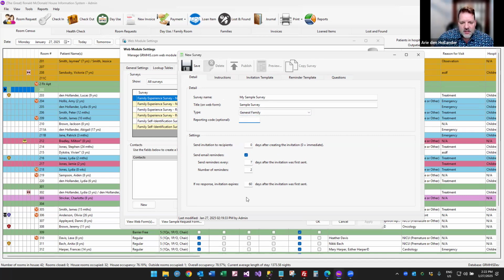And these settings here have to do with the invitations that are sent out to the family. When you create an invitation, you can delay the number of days before the invitation actually gets sent. For example, when you create an invitation as the family checks out, if you don't want the actual survey invitation to come to them until 2 days after they've checked out, you can set that up. It creates the invitation and just holds on to it for 2 days. And once the 2 days have elapsed, it will send the invitation out to the family.